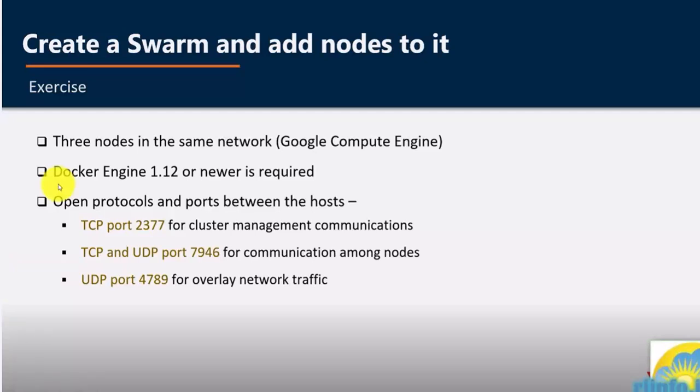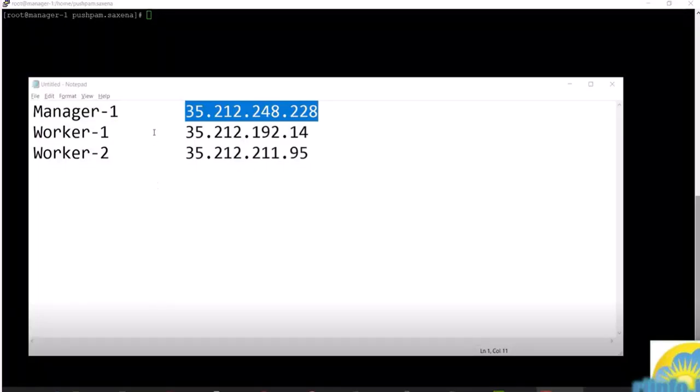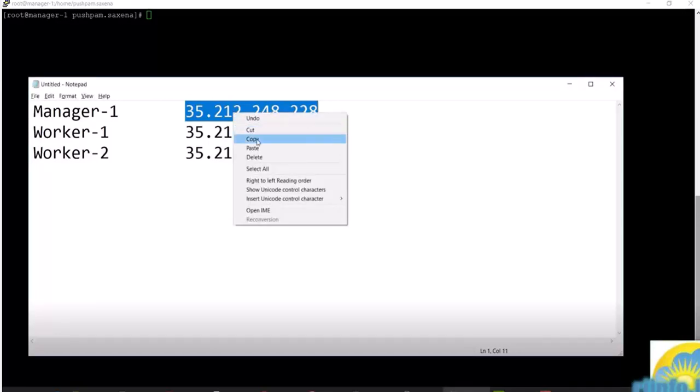We will open the following protocols and ports between the hosts. TCP port 2377 for cluster management communications. TCP and UDP port 7946 for communication amongst the nodes. UDP port 4789 for overlay network traffic. These are the nodes used in the test machine. I will just copy the manager node IP address.